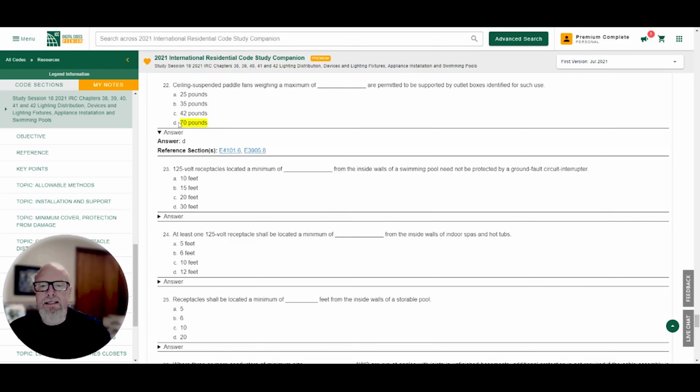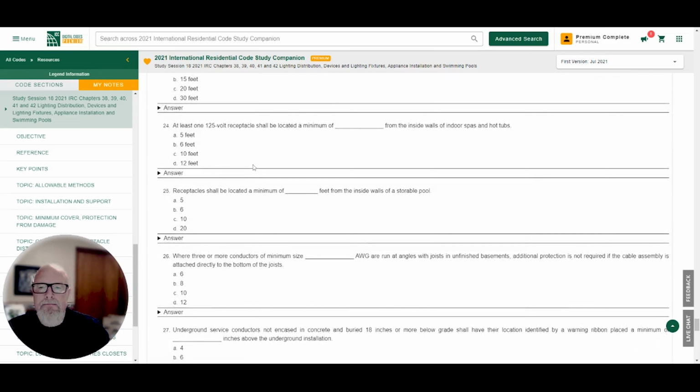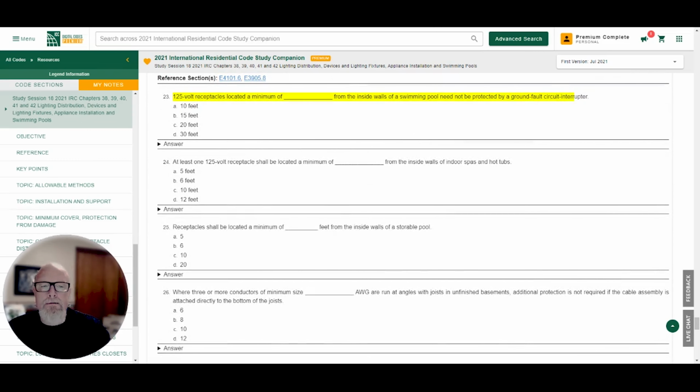Our answer is D, 70 pounds. Ceiling suspended paddle fans weighing a maximum of 70 pounds are permitted to be supported by outlet boxes identified for such use. Find that in sections E4101.6 and E3905.8.